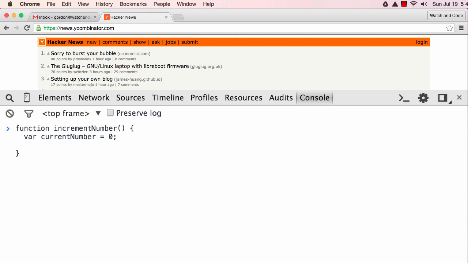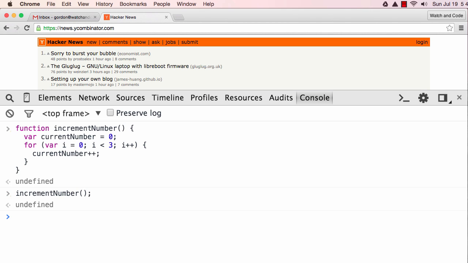Okay, so I'm going to Shift-Enter again, and I'm going to have a for loop. There's going to be var i equals 0, and we're going to keep going as long as i is less than 3, and then we're going to increment i each time in the loop. Then I'm going to do Shift-Enter, and the body of this for loop is going to be really simple. We're just going to take currentNumber and then increment it by 1, and that's it. So if we run this now, our console knows about incrementNumber, and we can actually use it, and we'll see that nothing really happens.